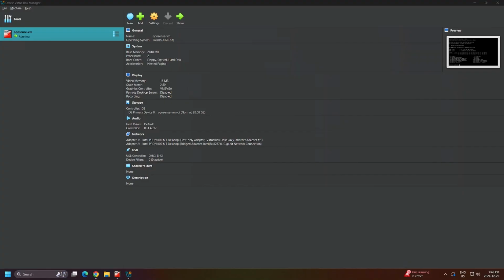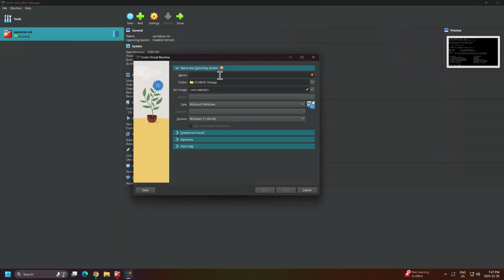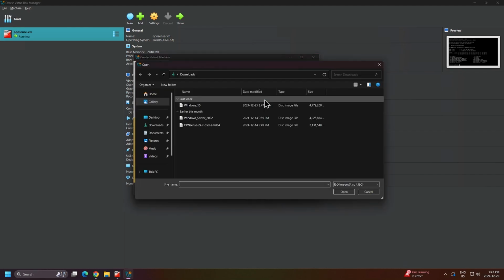All right, so let's jump in. So first, we're going to create a virtual machine for Windows Server 2022. Similar to what we did for OpenSense, we'll click on New. For the name, it will be DC01. Since this server will be our first domain controller, we'll leave the folder location to be our vbox-storage folder on the D drive. For the ISO image, we'll click on the down arrow, then Other. Then we'll go to our Downloads folder and select our Windows Server 2022 ISO file and open it.